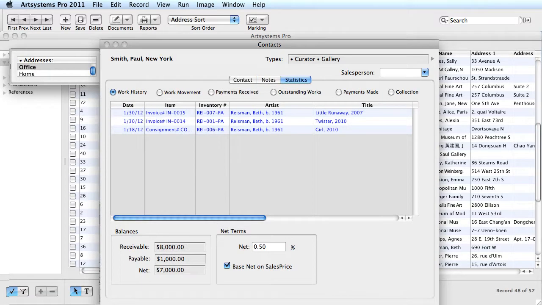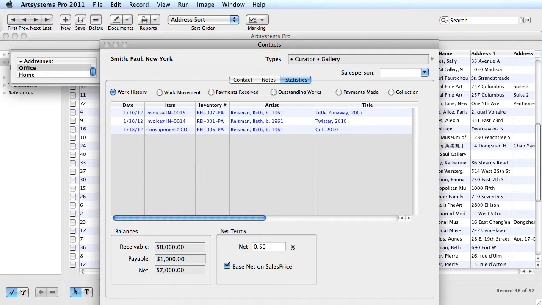Finally, we come to the Statistics button, which is the gateway to the contact transaction information, displaying the links to the inventory activity associated with this contact. First, let's review the available selections and then explore the information and how it became listed here.